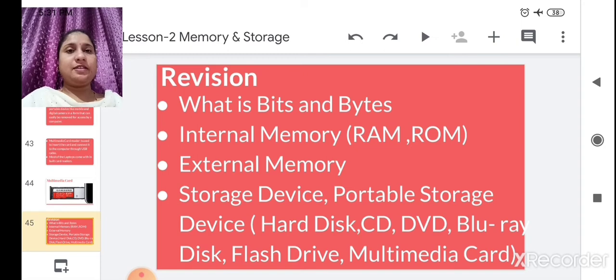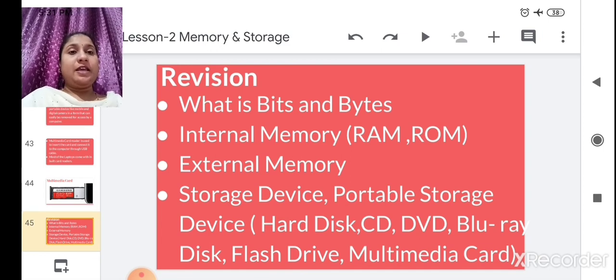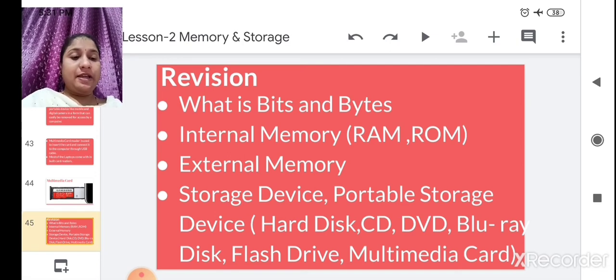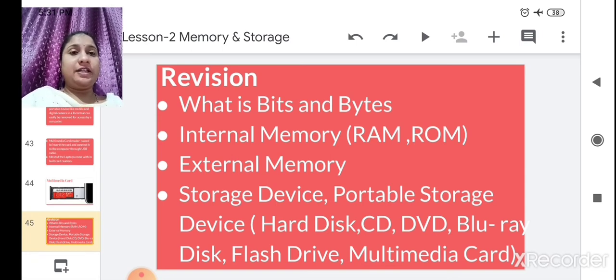We also saw what bits and bytes are. Bits and bytes are the size of memory, the capacity in which you can store data. The more bytes, the more data can be stored. Bits are 1 and 0, a binary digit. As we increase the bits, it becomes a byte, then a kilobyte, megabyte, gigabyte, terabyte, petabyte. As we increase the bytes, your storage capacity to store data and information increases.